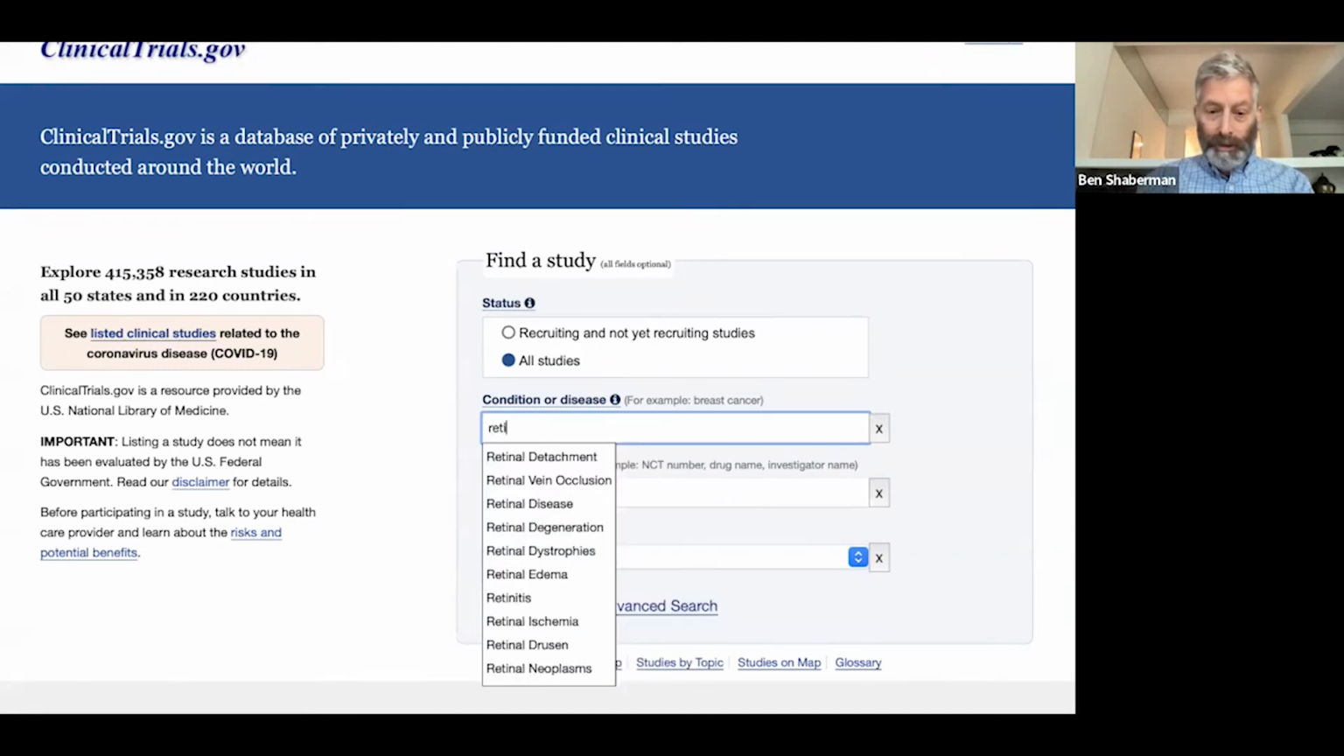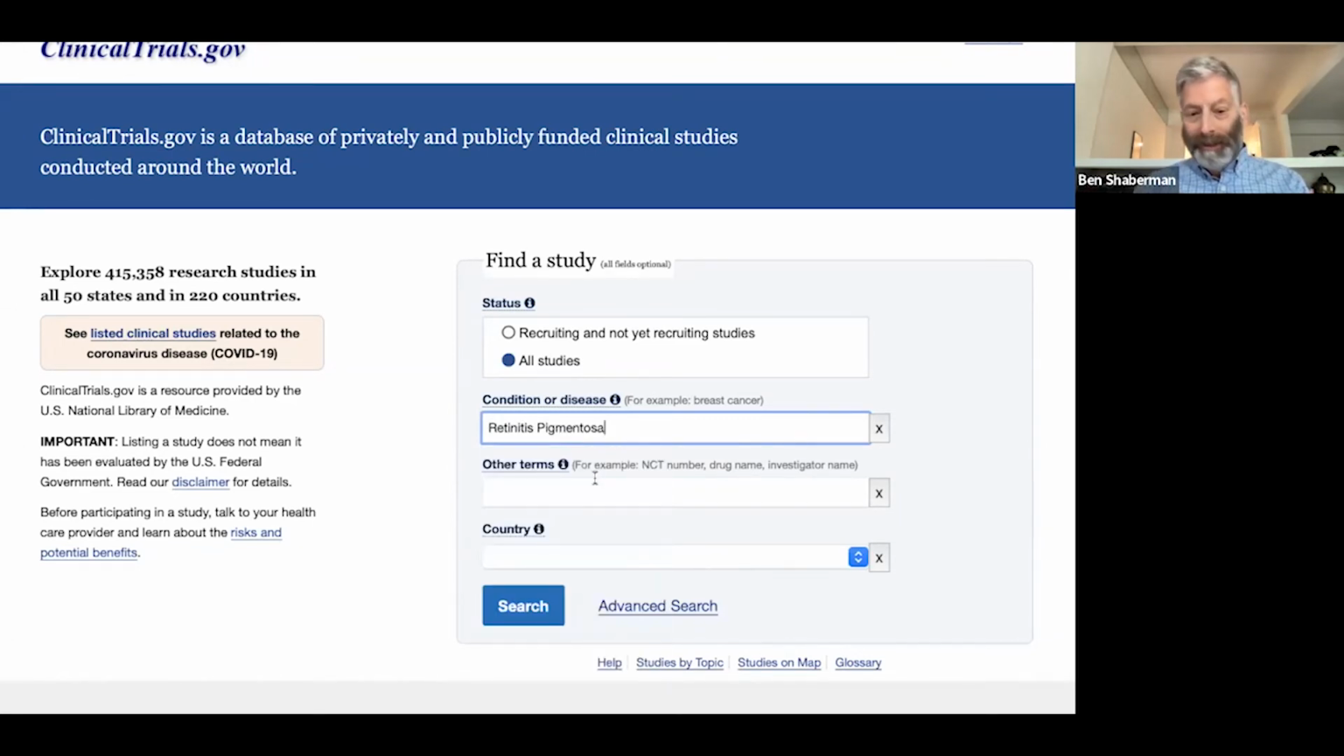So I am just searching on, for example, retinitis pigmentosa, and there it fills it in. I type in the first few letters of retinitis pigmentosa, and you can fill that in. Just about all the diseases in our space are going to be listed under this disease field. If you're interested in searching on other terms, maybe a gene or a researcher, you can do that as well.